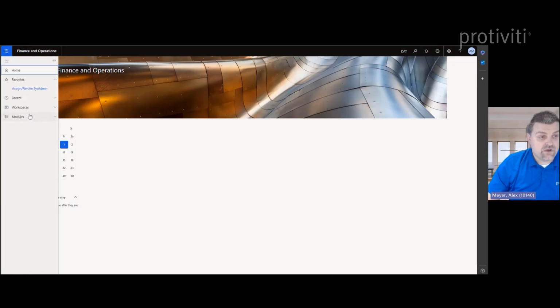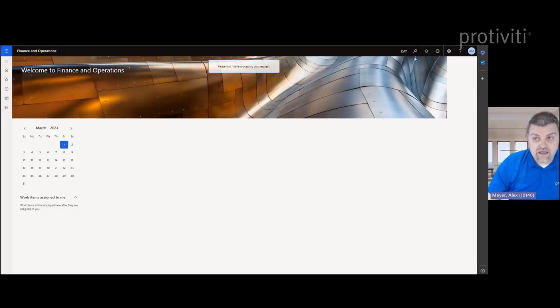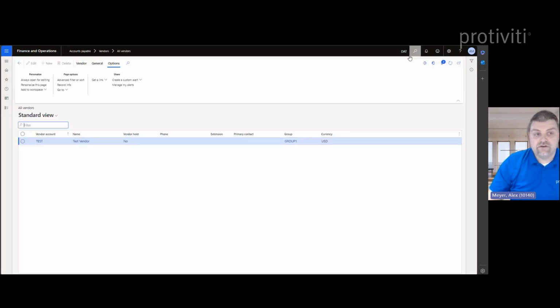And now when I come over here and look at the modules, you can notice that when I come into accounts payable, I only have access to View Vendors. I don't have access to any other submodule within this area. And if I try to go in and look at the vendors themselves, you'll notice that I have view access within here. So this would be a read-only role within the vendors page. I don't have access to edit, new, delete, anything within here.